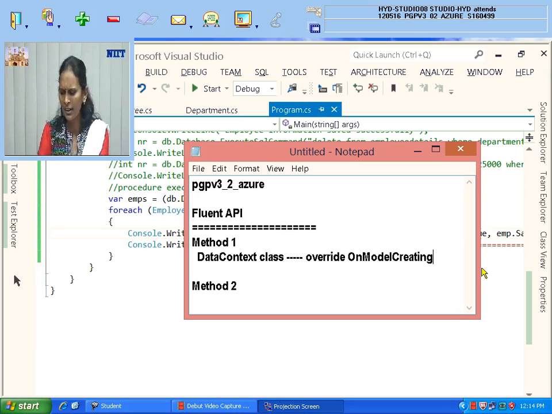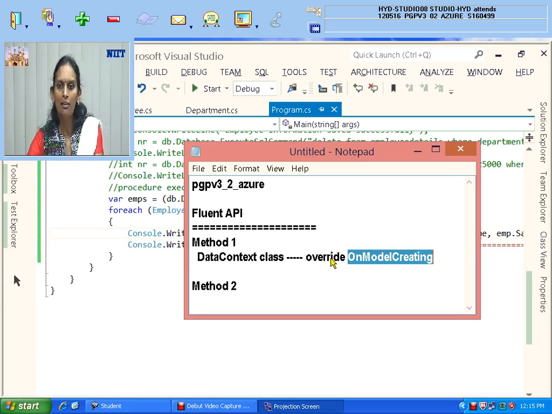Created or creating, I do not know, I will just check. This is the method to be overridden by us, where inside I have to specify which tables, which column name you want to change, or table name you want to change, anything you can specify at a single location in this function itself. That's what I will tell first.